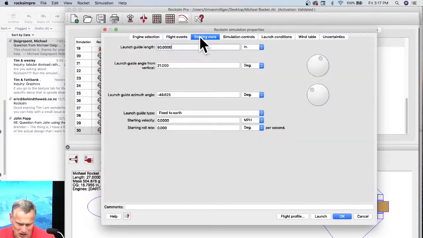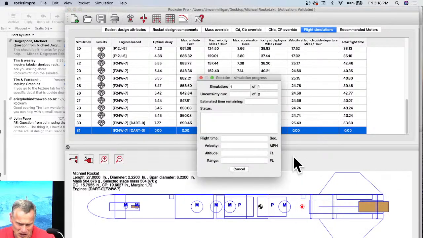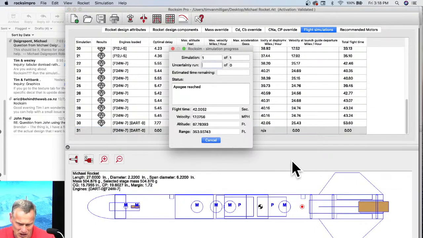So let's see what the starting state is. We got a little launch angle there. Let's see the flight profile. Let's see what this looks like. This one should work. Crossing my fingers.